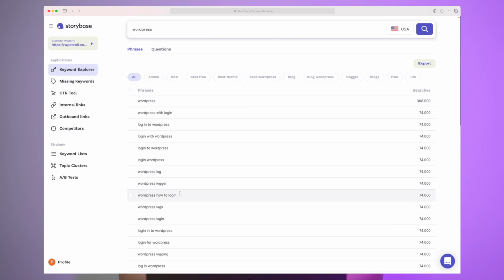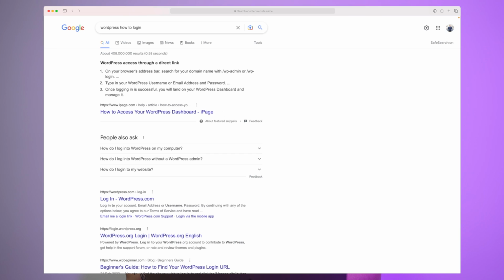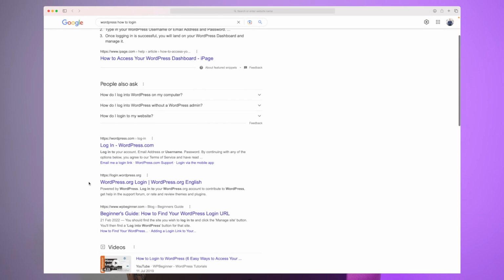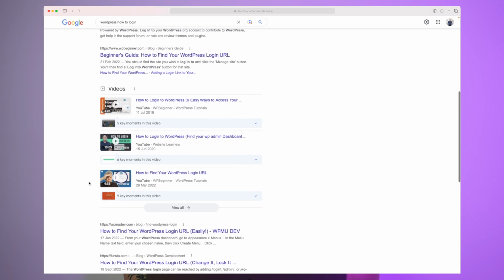But the way that I do it is that I take these specific questions that I find in the Keyword Explorer, and then I simply Google it myself to see what type of websites are ranking on these questions. And if I see high authority websites ranking on the questions, then I simply skip them. But I think if Storybase could help me with this, automatically showing me a keyword difficulty, it would speed up my work a lot.